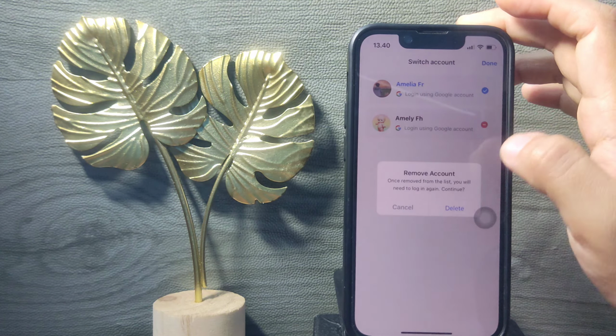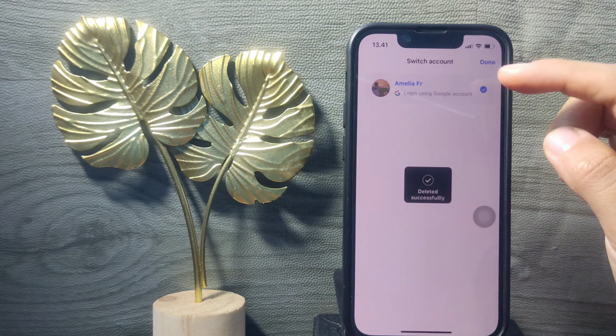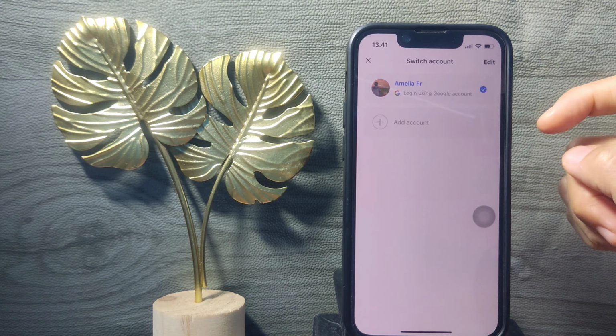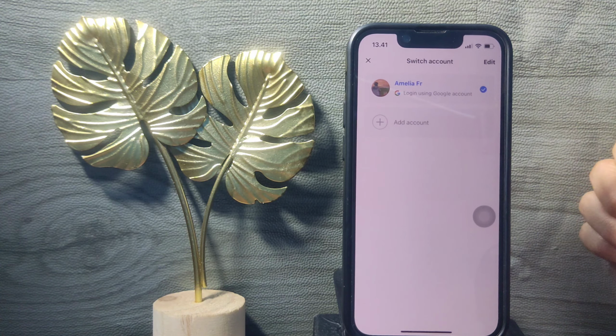And I'm gonna delete it again for my other account. Tap on this delete. And if you're done, just simply tap on this done button. And yeah, as you can see, on my device there is only 1 Terabox account right now.